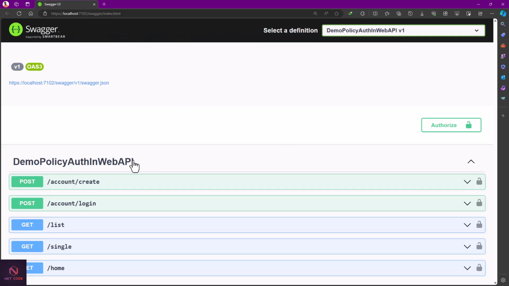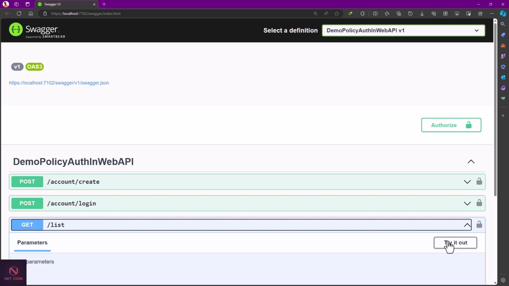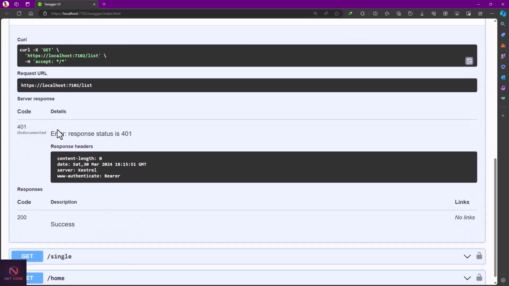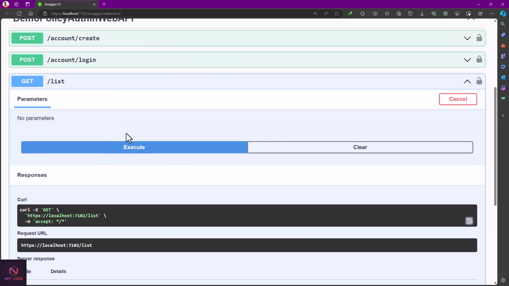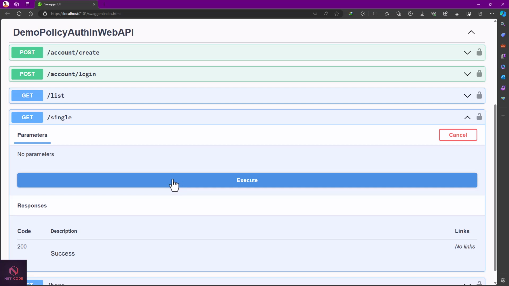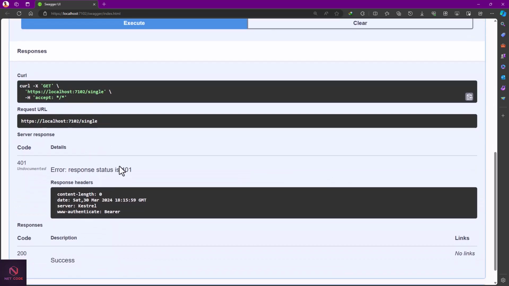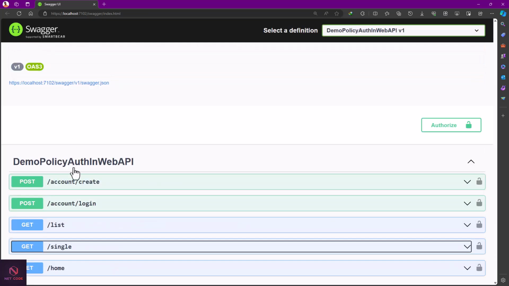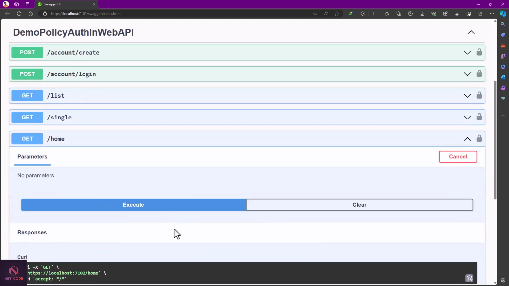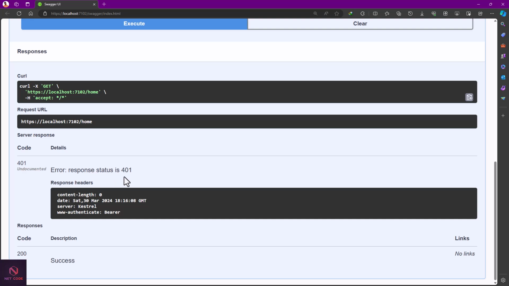Alright, so let's see. Now we're going to log in. Now we have this endpoint, and as you can see, if I click on this list, click on execute, I must have 401. Yes, 401 unauthorized. The same thing applies to the rest. I have the same thing, and the last one, home, also has the same thing. Execute this, I have the same thing.